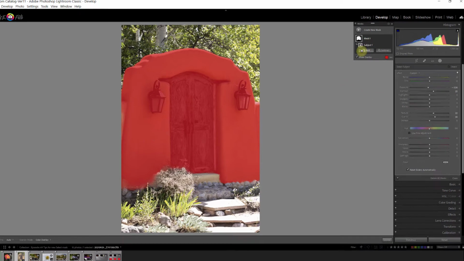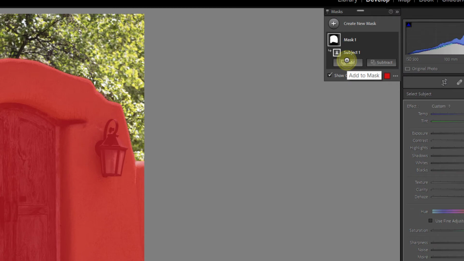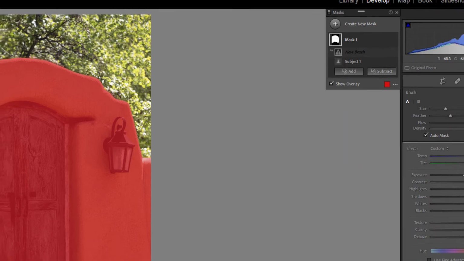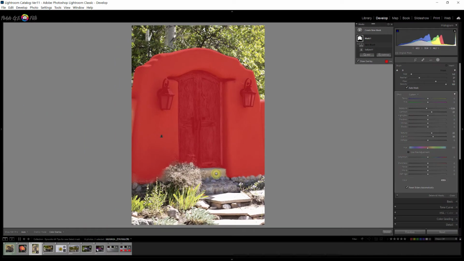Let's do the add first. So I come here to the mask window. I click add. I can select any of the choices that I have. I'm going to select the brush in this case. I'm going to make it a little smaller. And I just paint over it. And now I'm done. Now I'm going to subtract.